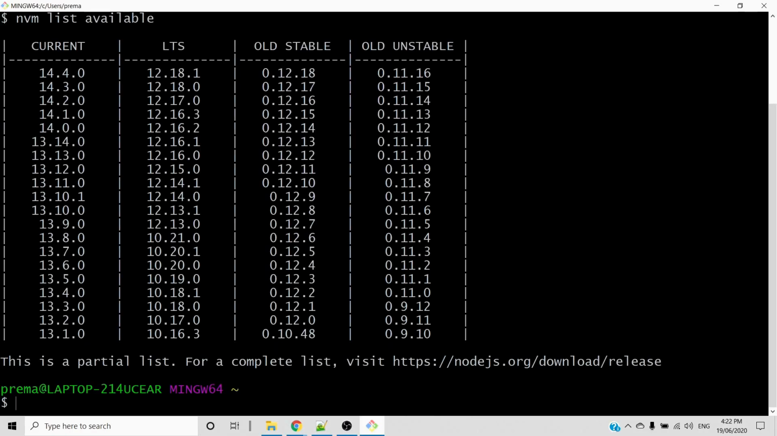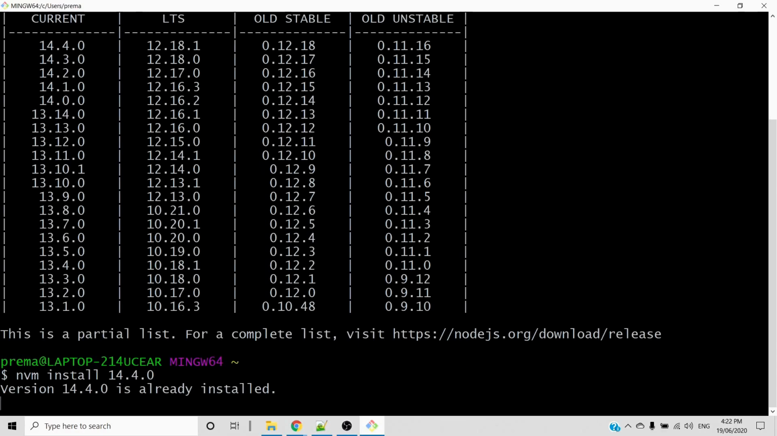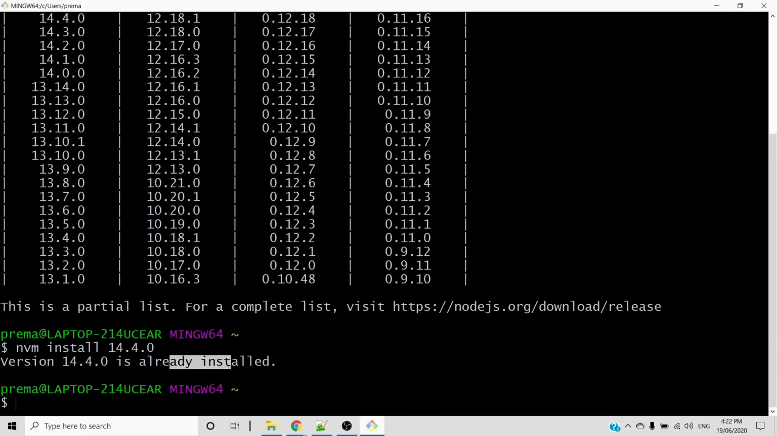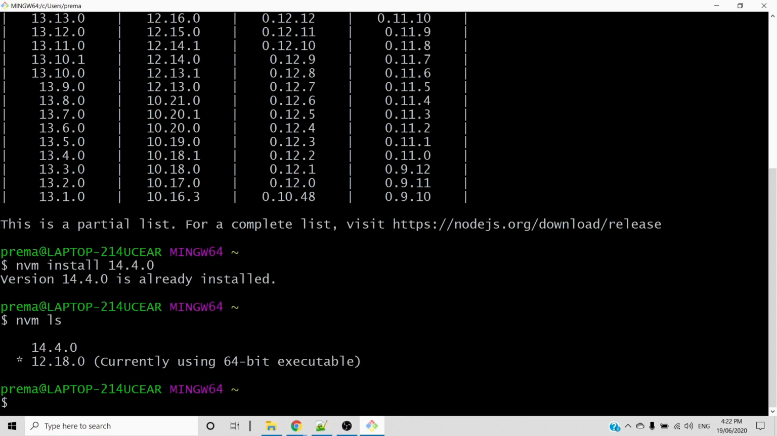Let's download the current version. Run nvm install version number 14.4.0 as per my recording day. I have already installed it, that's why it's saying already installed, but in your case it will start downloading. Do the same to download the LTS version as well. Once the download is completed, run nvm ls to see installed versions. The star sign means the version is currently being used.